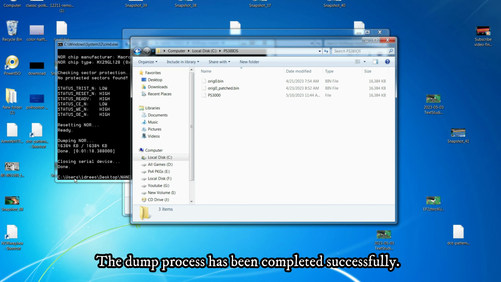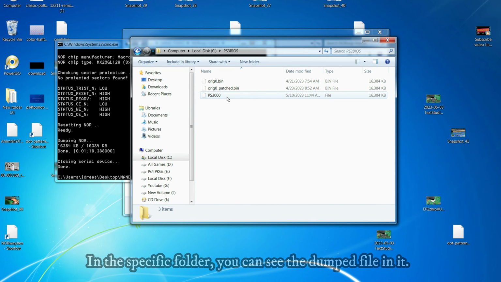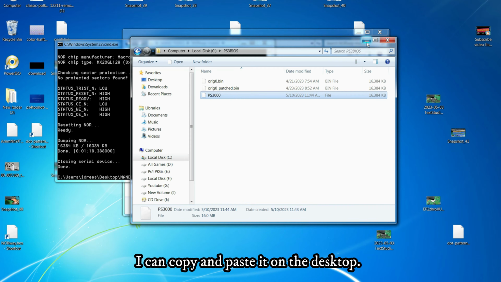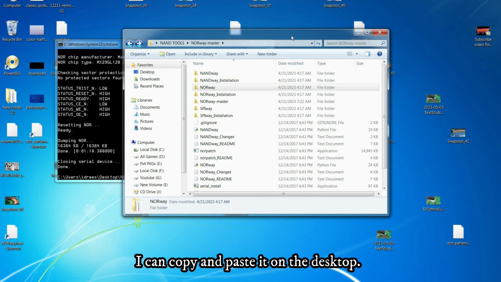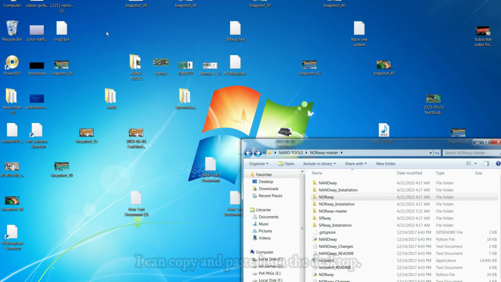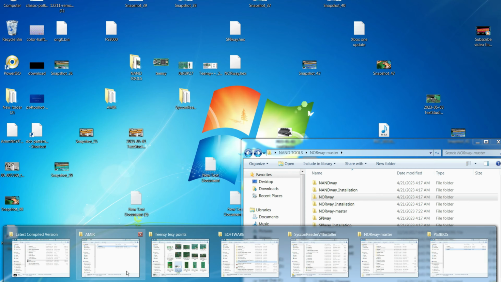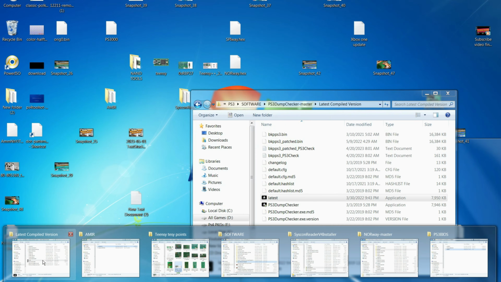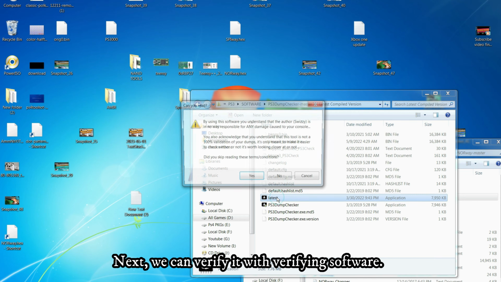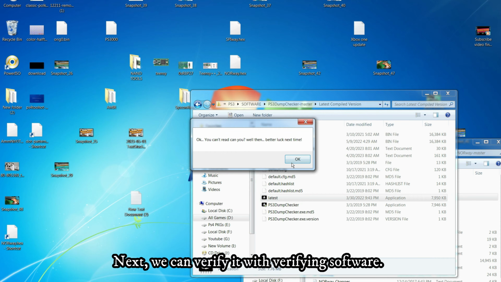The dump process has been completed successfully. In the specific folder you can see the dumped file in it. I can copy and paste it on the desktop. Here it is. Next we can verify it with the verifying software.